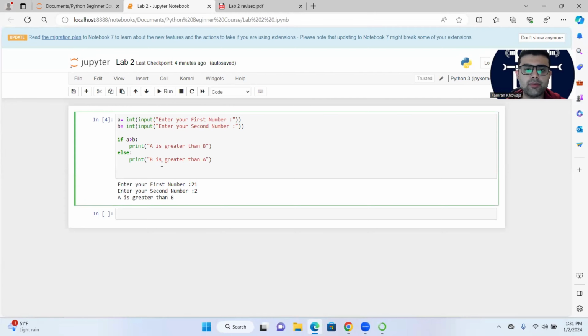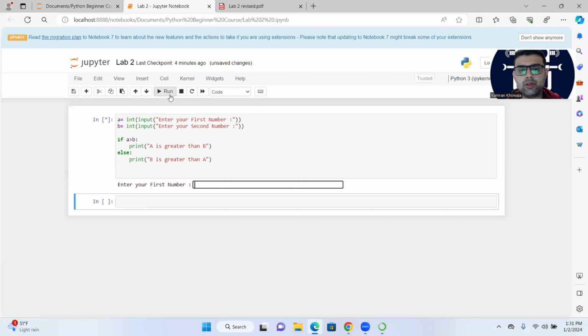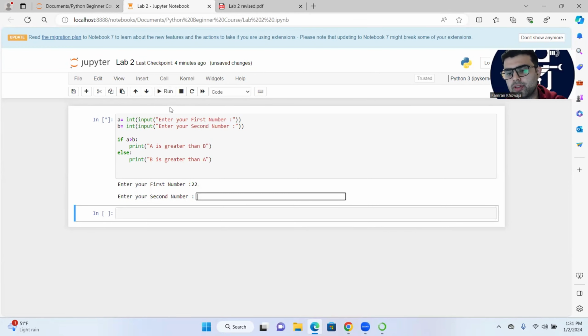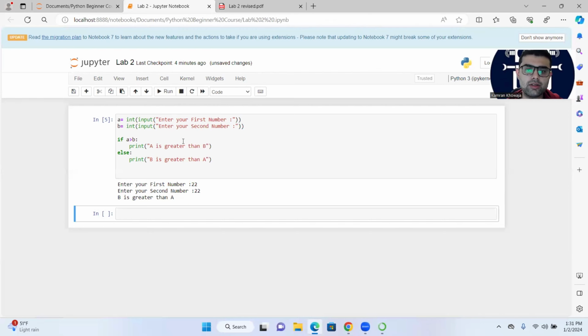Now let's take an example. Randomly, I'm saying that if you run this code and you write 22 as the first number and 22 as the second number, now see, this is what I never expected. It's written B is greater than A. That's not possible because both numbers are equal.